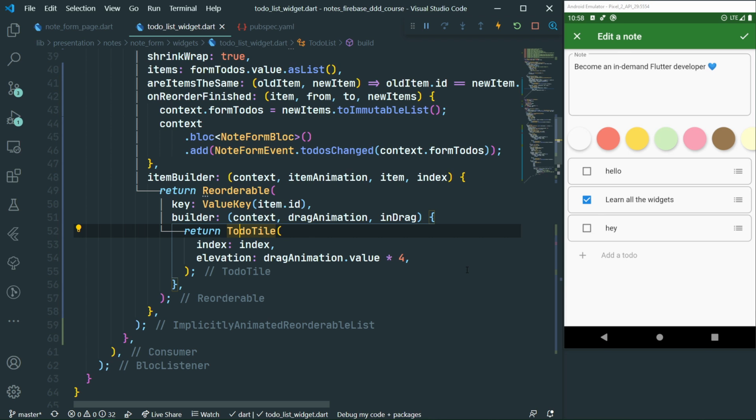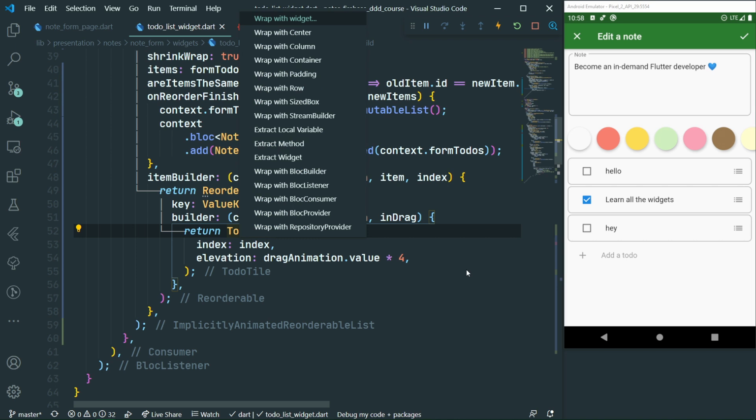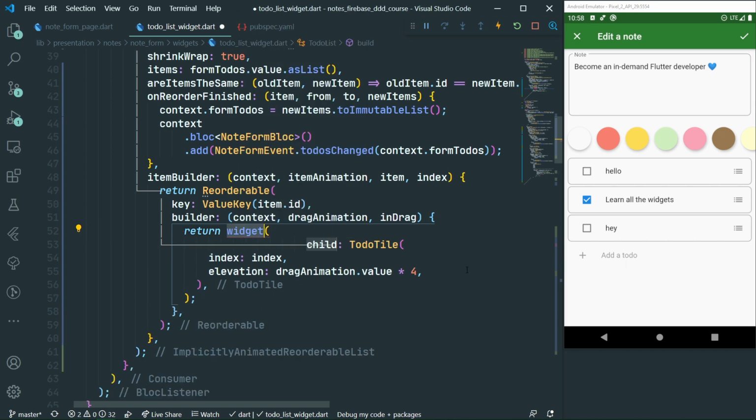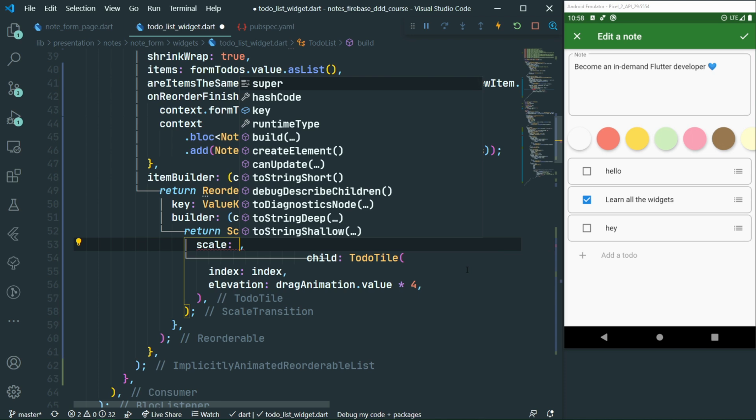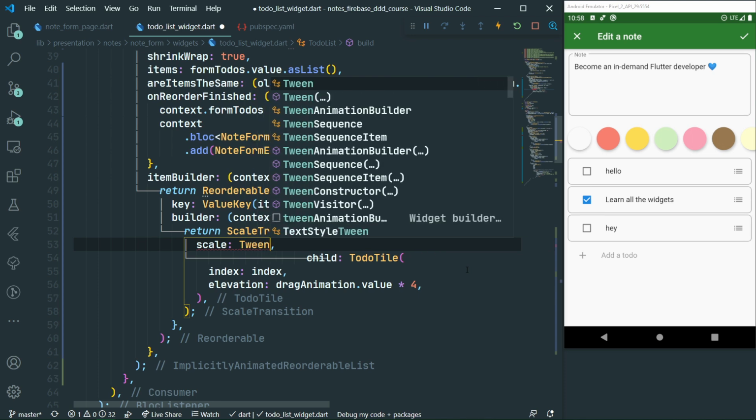So basically, what we can do is wrap this with a widget, scale transition, and the scale will be a tween double.